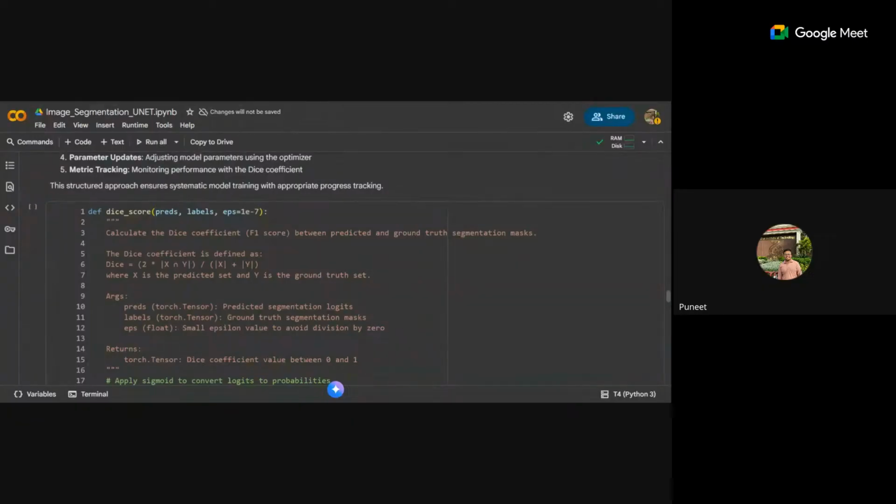How do you calculate it? Dice is 2 into x intersection y, because you see this overlapping concept is important, because you want your overlapping to be perfect. Even if you get the segmentation, let's say you put your leaf image here, and you put the segmentation mask above it, they should be correctly overlapping. The disease portion should be visible in the segmentation mask. For that we use this.